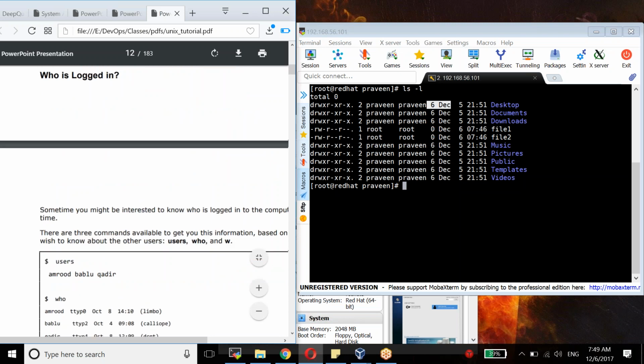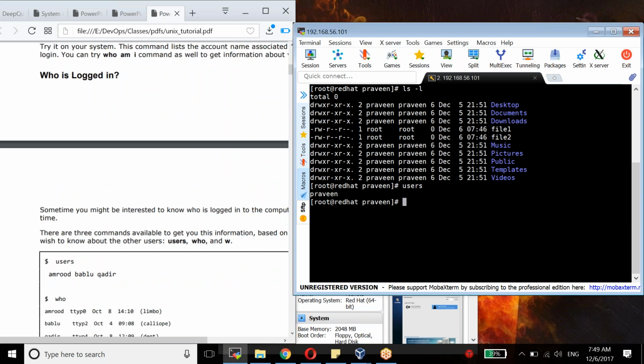So currently, who is logged in? How do you know? Type users. Right now only Praveen is logged in. If any other user logs in, typing users will tell you who is logged in. who will also tell you that Praveen logged into this terminal at 6:47 to this server.